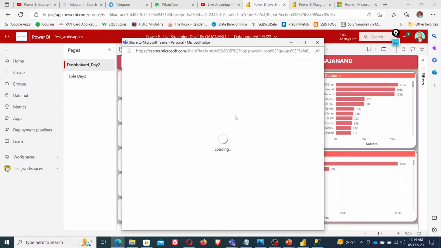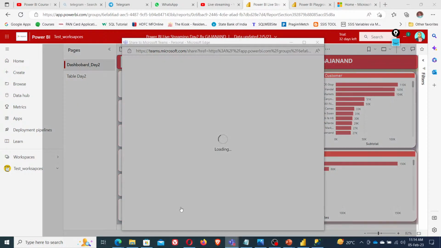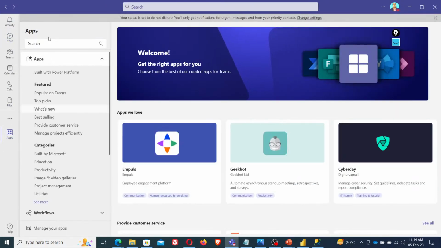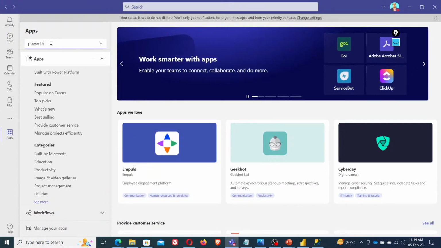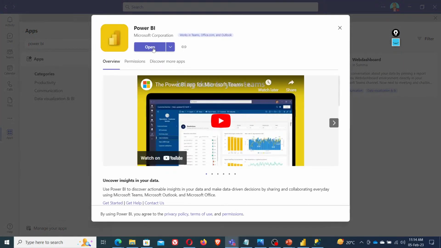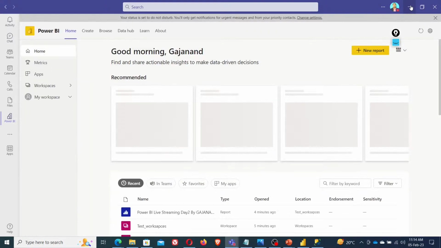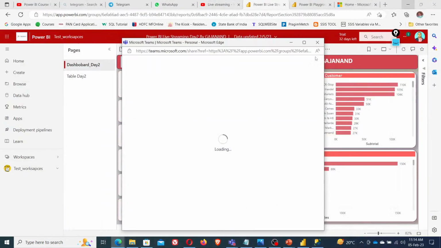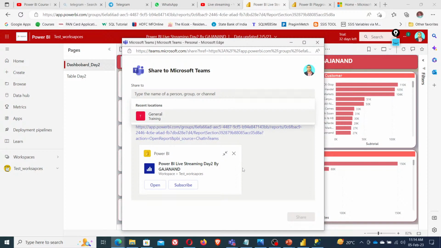Even this Power BI service can be opened in Microsoft Teams as well. Click on Apps, type Power BI, and then click on that, use it. Power BI service is a little bit slow, I think there is a little delay guys, so that we can create the dashboard. Okay, and the same thing also appears here. Now I want you to share it and chat with that, so I can do that. See this.